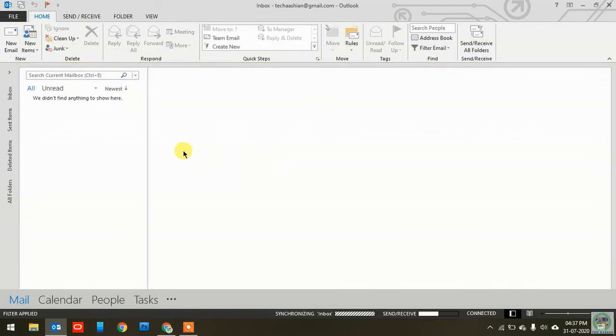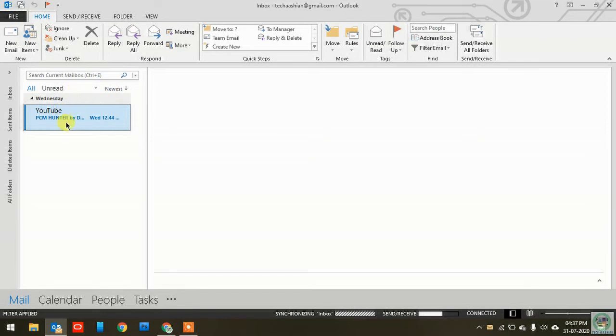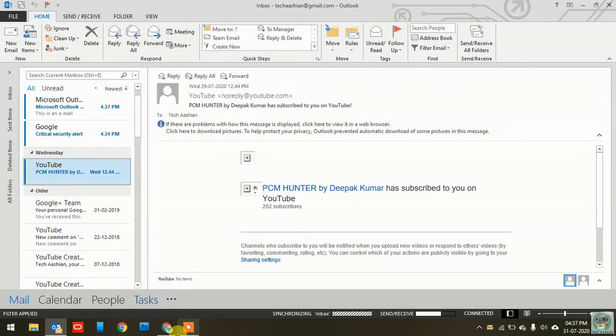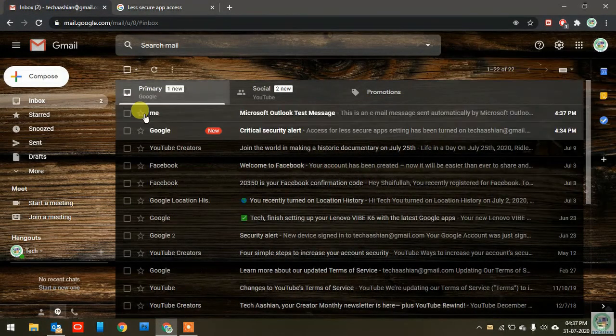Now you see it will synchronize all the emails I have in my Gmail account. I got all my emails here, and there will be a test email here from Outlook, Microsoft Outlook test message. This was the email sent by the Outlook software in order to test the email. So make sure first of all you go to your Gmail account and follow the procedure. First enable your IMAP settings, and second, you have to switch on the less secure app settings. That's all for today guys.